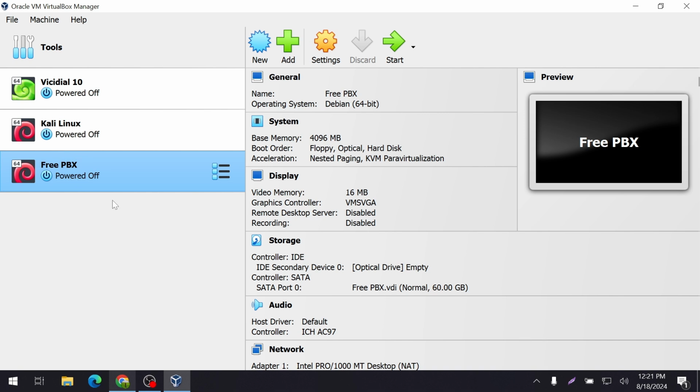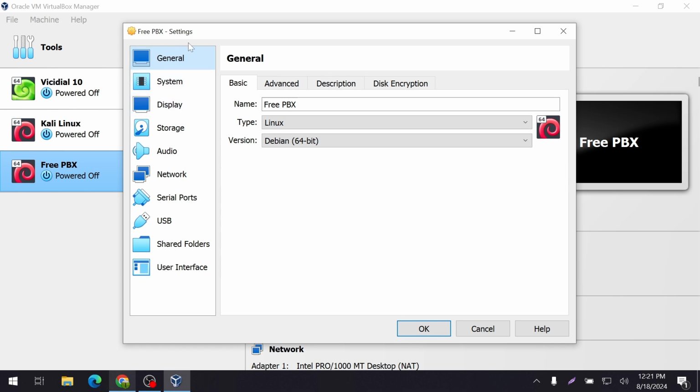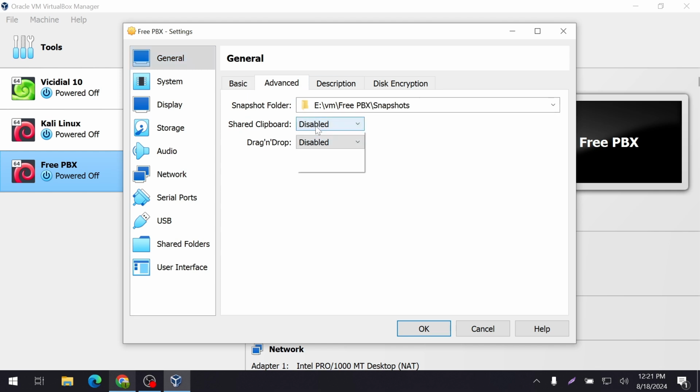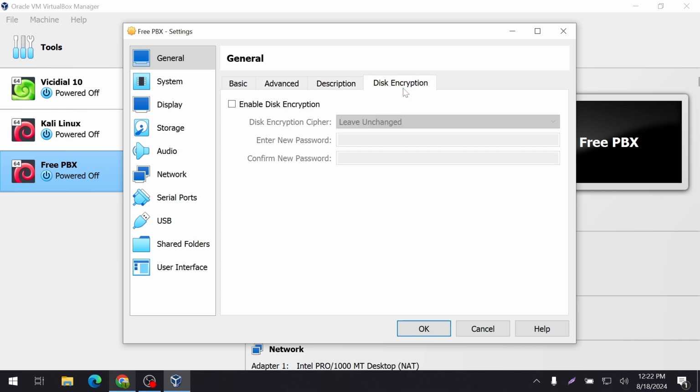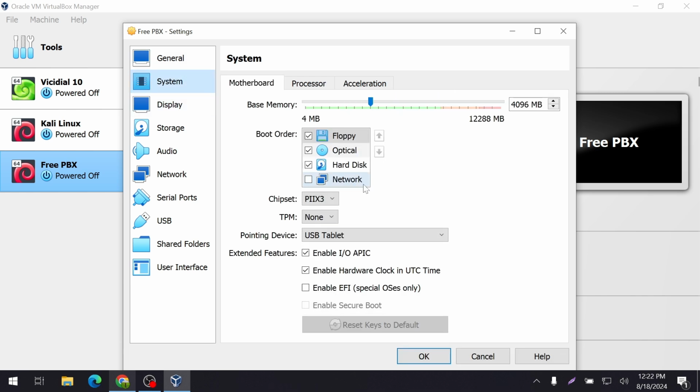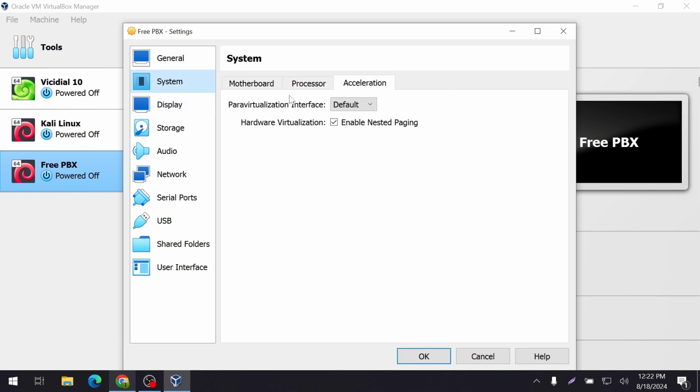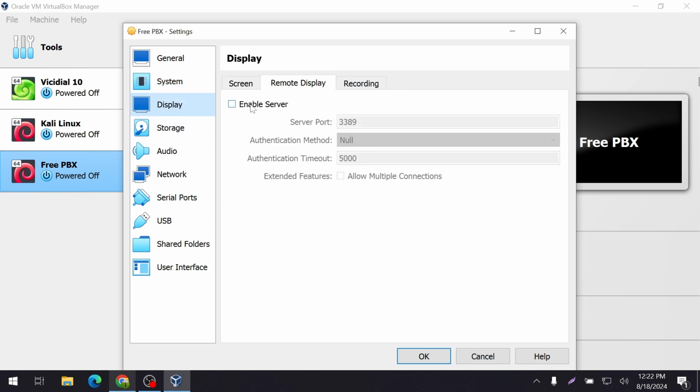We have to do some other changes before starting this virtual machine. So let's go to the settings, and you can see all the settings for this particular virtual machine. You can share your clipboard, so make sure you select this, so your virtual machine can copy from your main system and you can copy from your virtual machine too. This is for the description, this is encryption if you want it. This is the system, all the other details. You can also record the video from here. This is the remote display if you want to display this remotely.